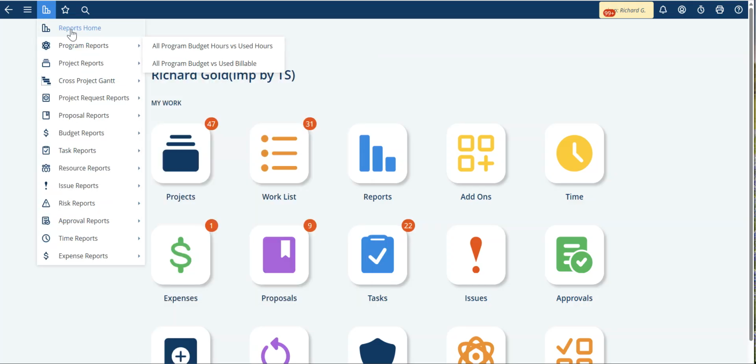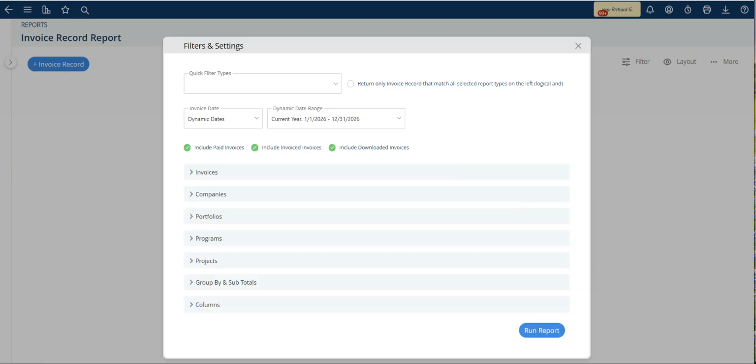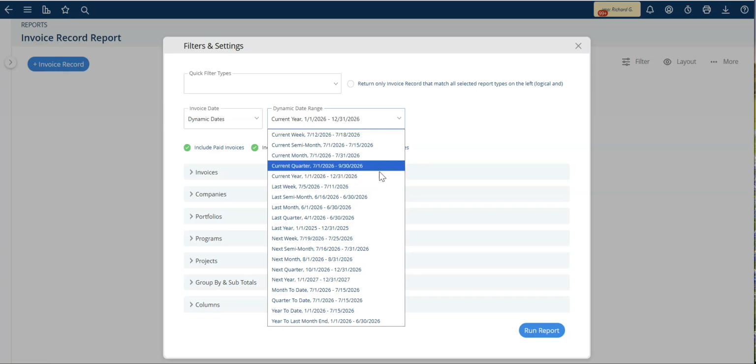You maybe have invoice reports. Otherwise, you can build them from scratch. If you go to the reports menu, you can click on invoice record report. You can open an existing invoice record report, or you can create a new one to find the invoices that you want to review. So I'm going to be looking for invoices from last year, let's just say.